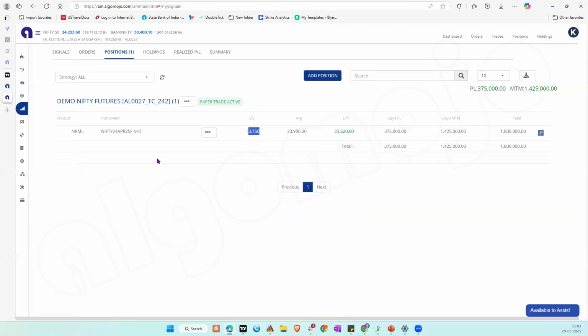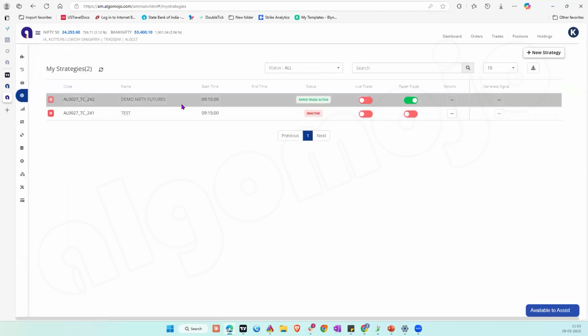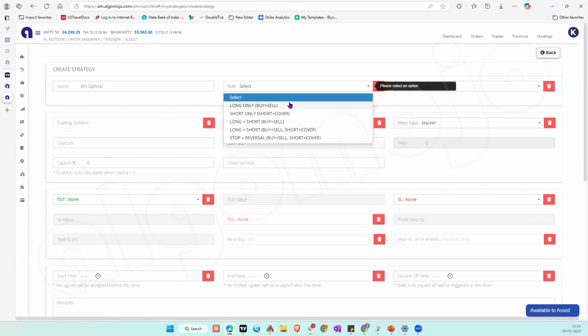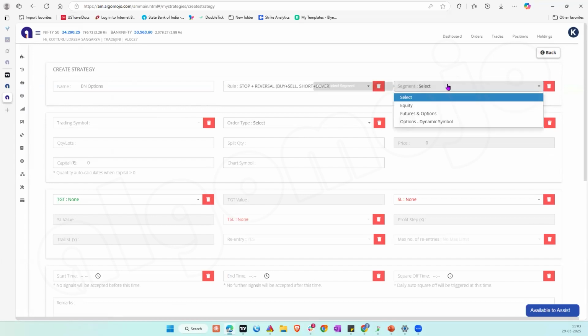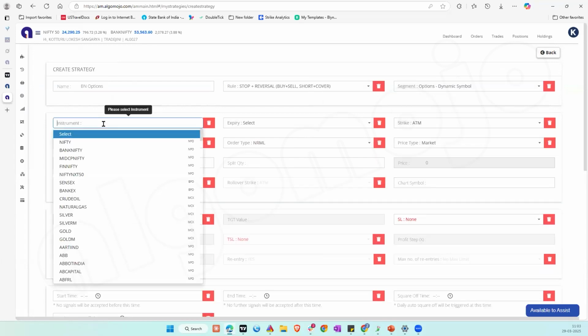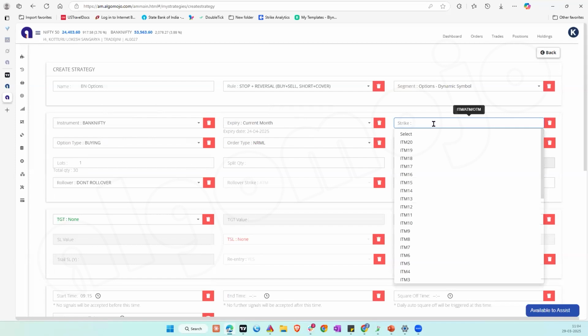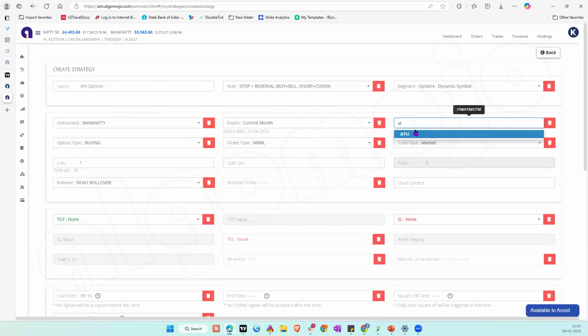So let's create one more strategy in Algomojo. Say for Bank Nifty options, I'll say BN options. I'll use a rule similar to stop and reverse, and for segment I'll say options. In options you can select whether you want to trade Nifty, Bank Nifty, various stocks are also there. So you can select what you want to trade, say Bank Nifty, and which expiry, the current month. Then whether it is ATM, OTM, ITM, any of those, say ATM itself.